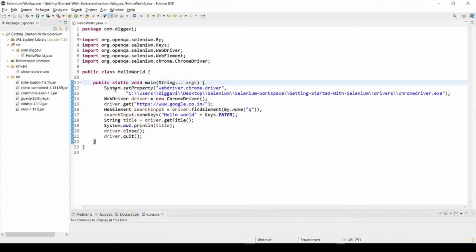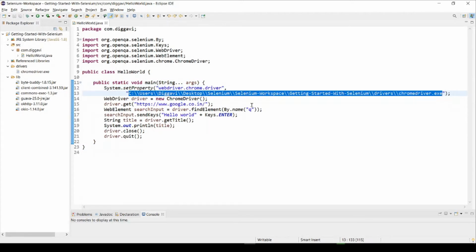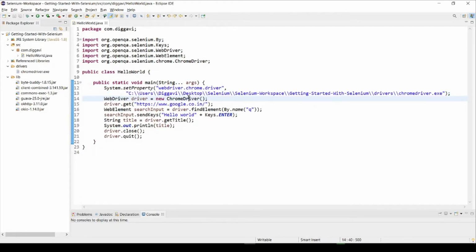Okay. So now the first line is doing System.setProperty webdriver.chrome.driver, and we are setting the path where our Chrome driver is. This is the way to tell Selenium, when we say new ChromeDriver, take the driver from here to interact with the browser. We will get into what drivers are.